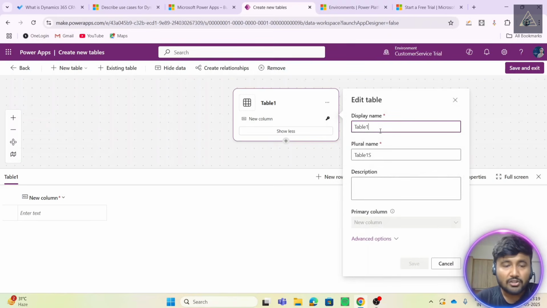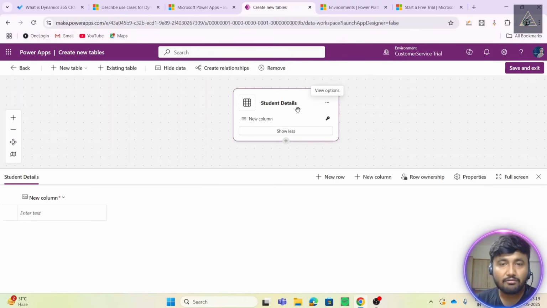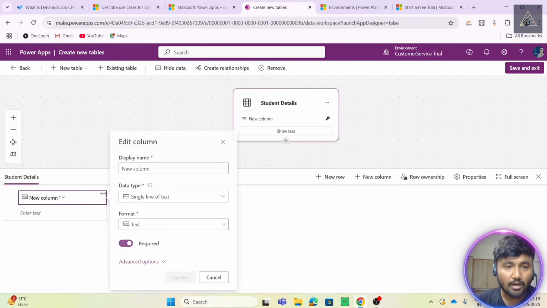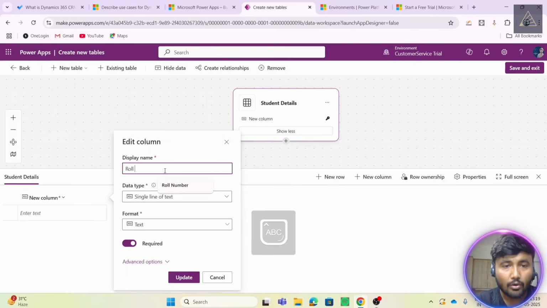So you can change the name of the table from here. I'm going to name it, let's say, student details. So this is the table I have created, and let's click on save. It will save the name of the table as student details, and we have a column here. By default they provide you one column. I will just edit this column and rename it as, let's say, roll number.